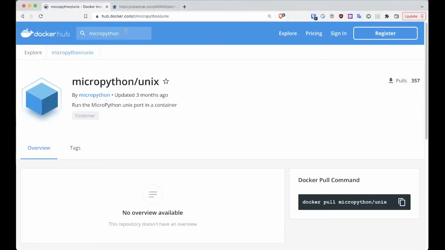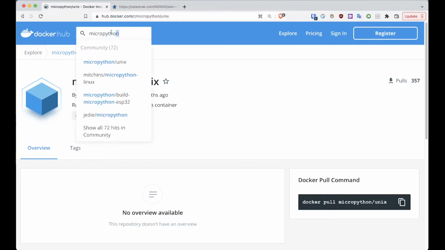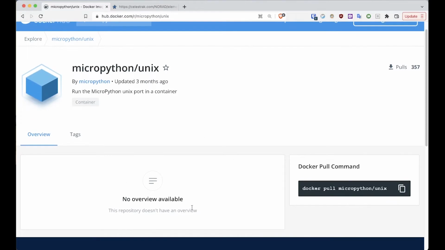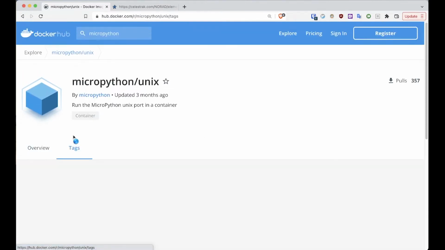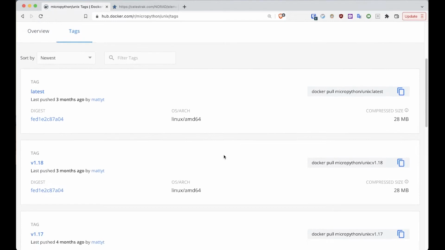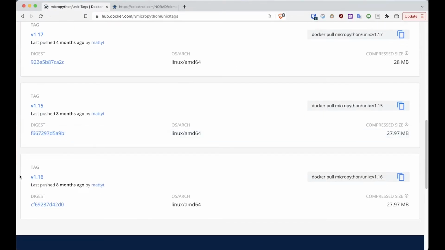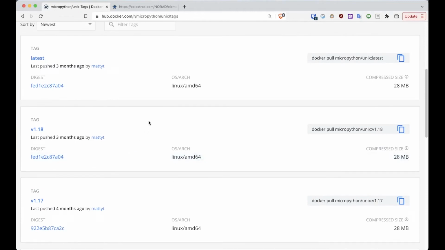So head on over to Docker Hub, that's hub.docker.com. And if you search for MicroPython, one of the first things that comes up is micropython/unix, this one. It's by MicroPython. There's not much information available here, but if you go down to the tag section, you'll see that there's a bunch of different versions: 1.18, 1.17, 1.15 and 1.16. So we have four versions there.